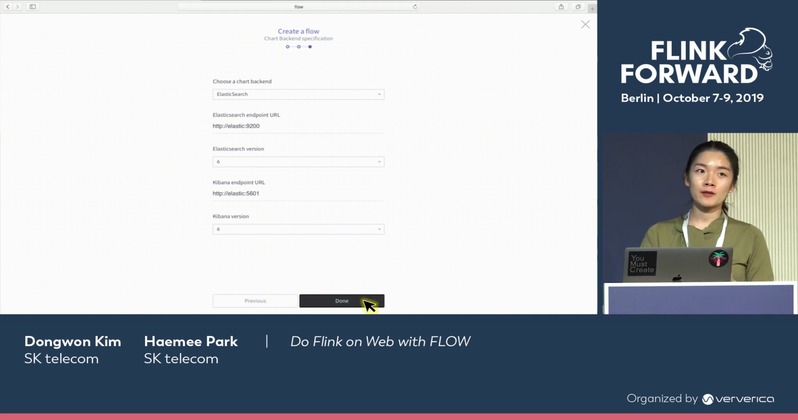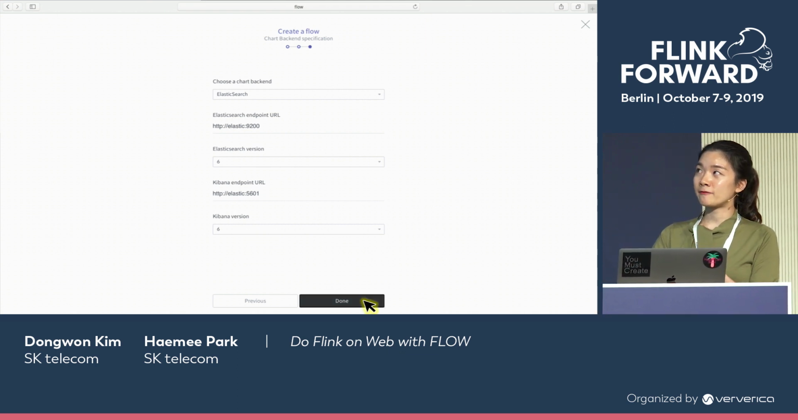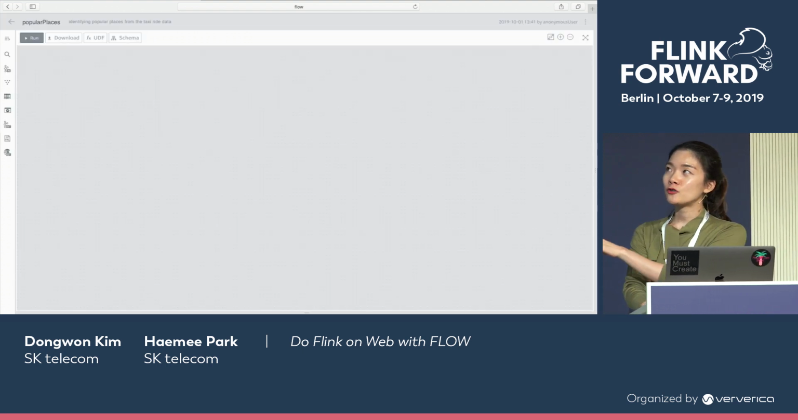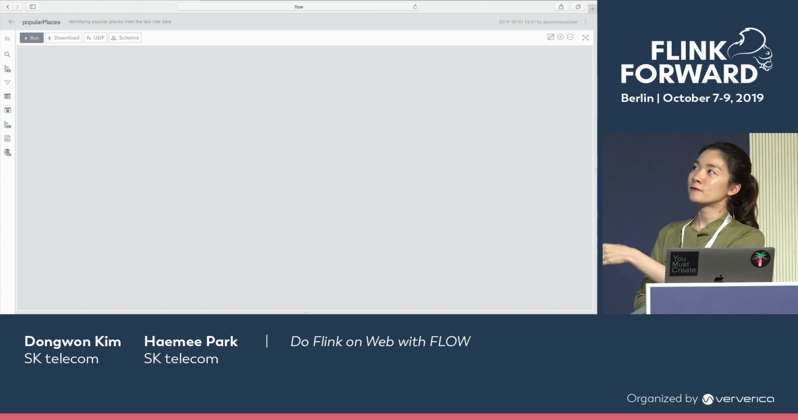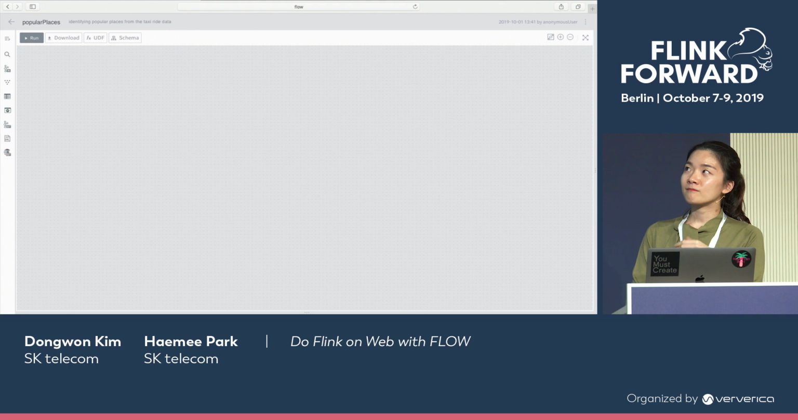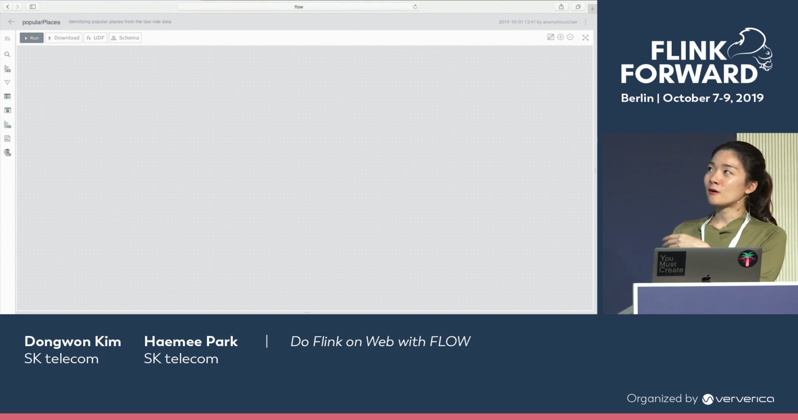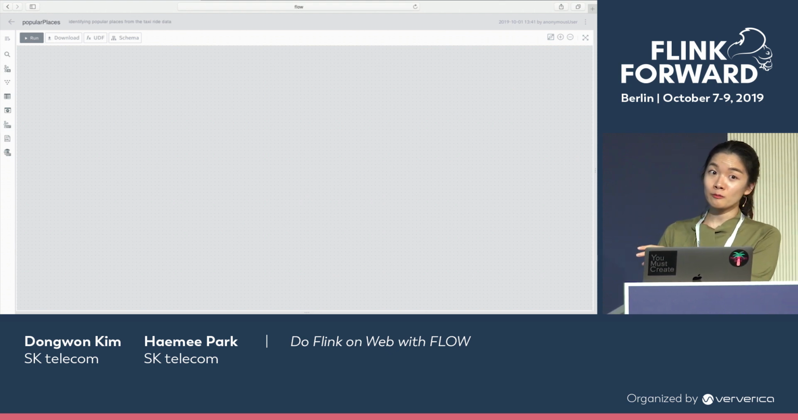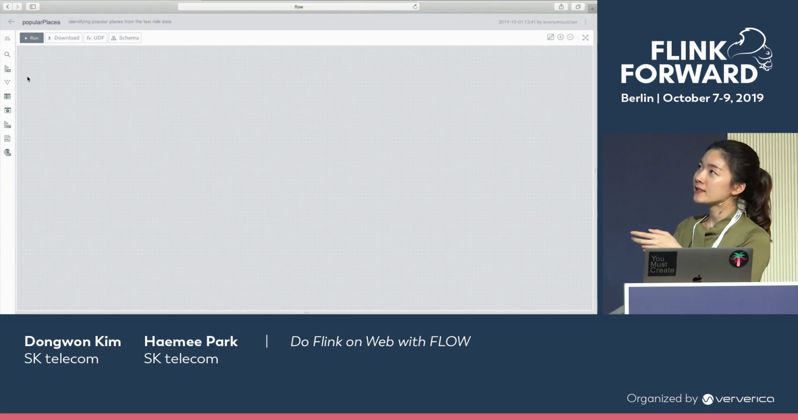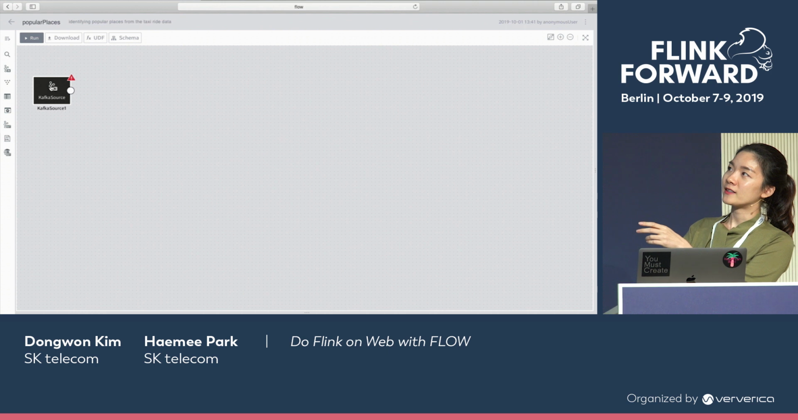That's it. We have finished creating a flow, so now we can access this screen, which is the canvas of Flow. On the canvas, users can create their own stream application in a drag and drop manner. So first of all, I'm going to add a Kafka source like this.